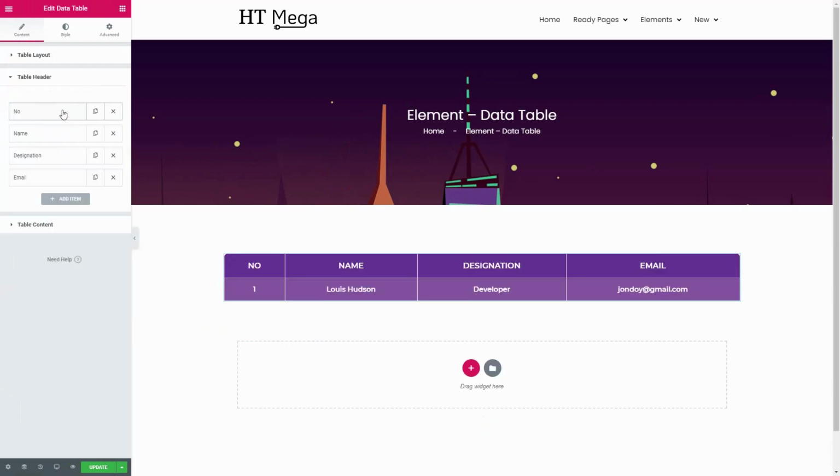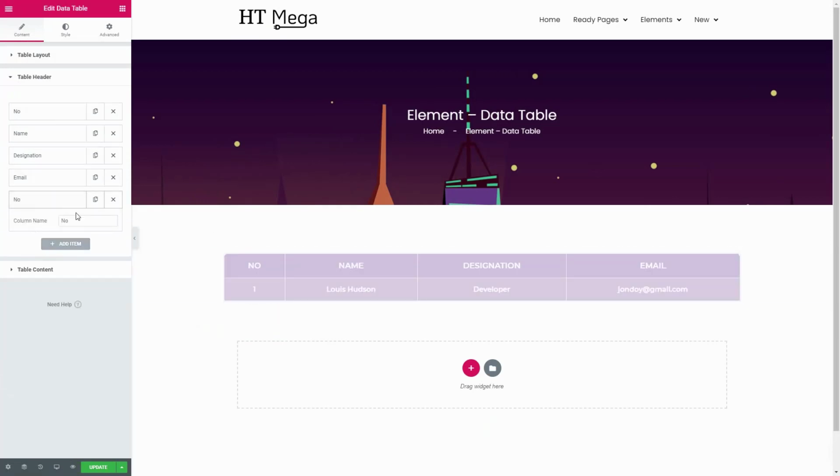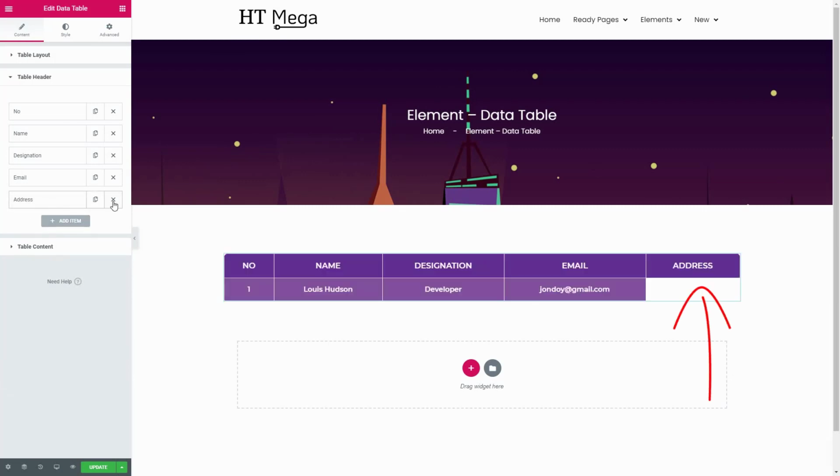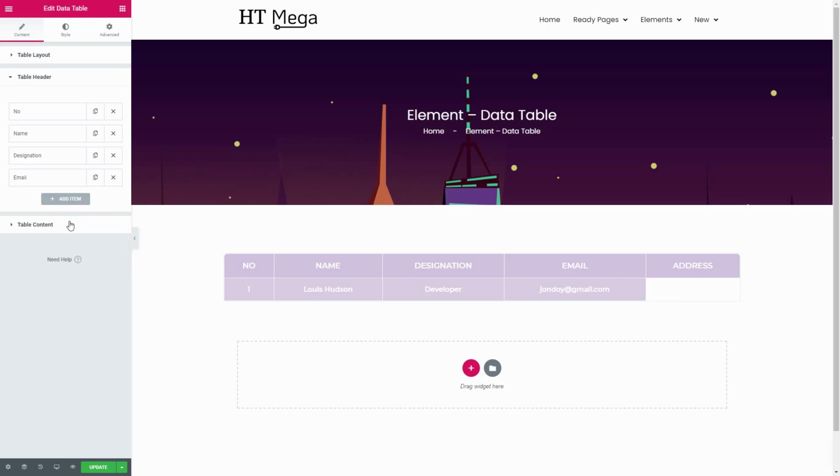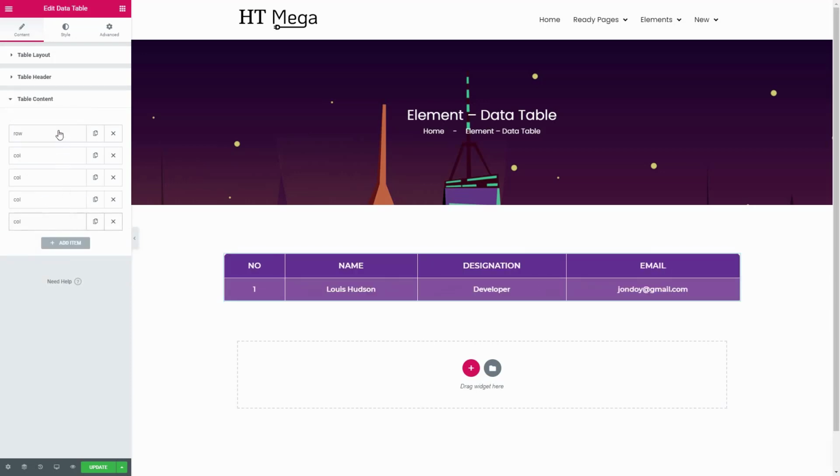From this panel, you can insert the column names for the table header. Add more columns if you need. In the table content panel, you can insert your data for the corresponding columns.